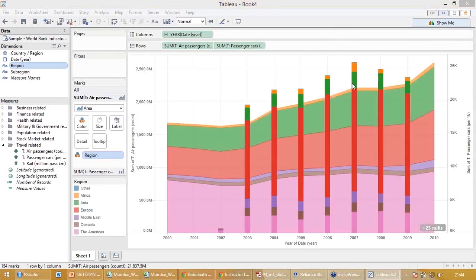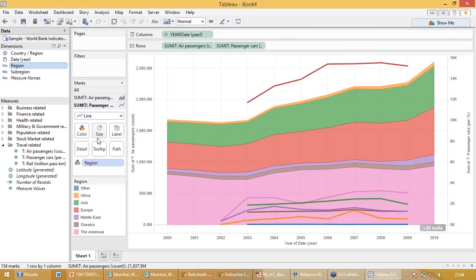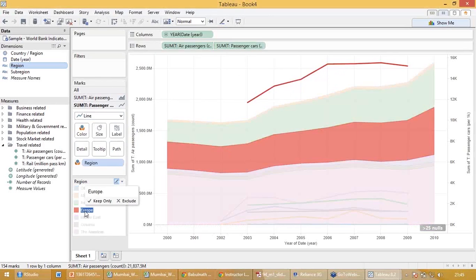What change should I make to this chart to make it better? Now let's see. So instead of a bar chart, what if I make a line chart? Will it make my life easier? Let's see. So this gives me a better perspective, right? So this gives me a better perspective.